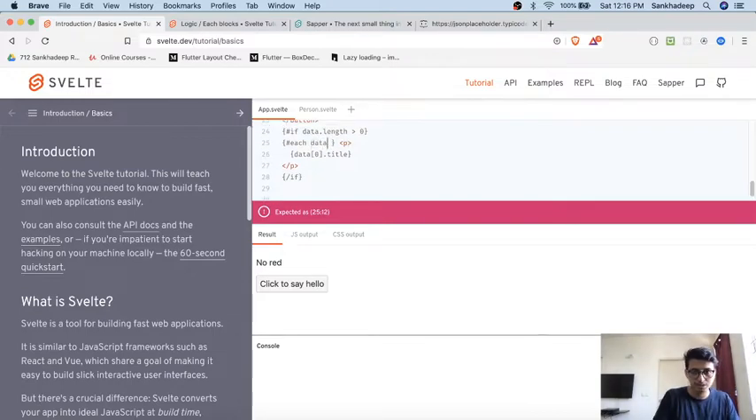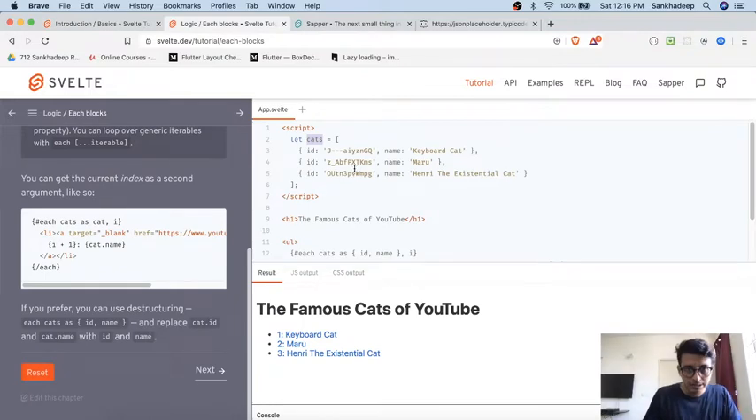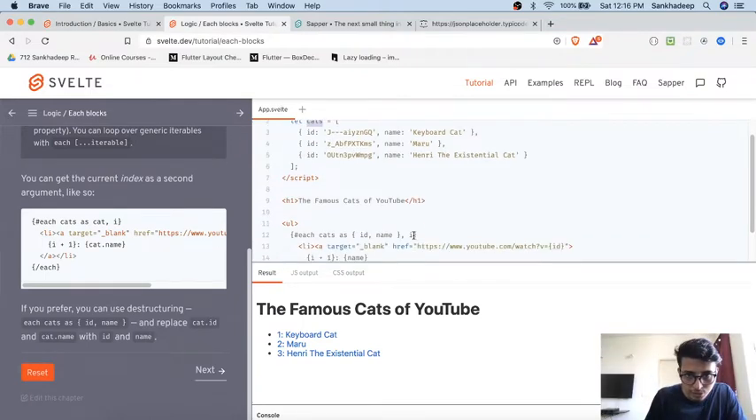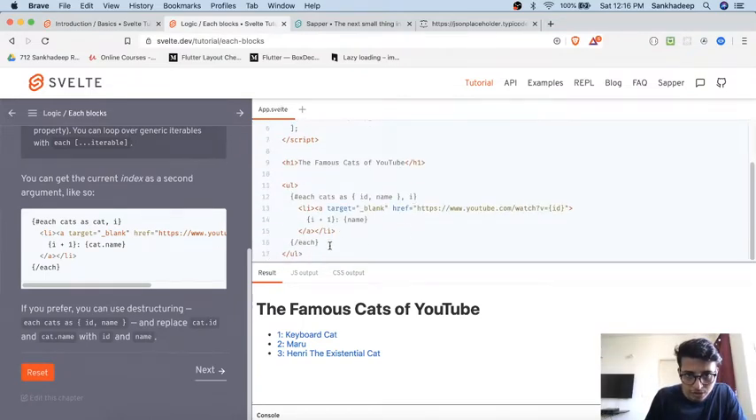For each post in posts, I'll need to close the each. Did I not close the each? Let me look at the syntax here as well. Each post in posts, we close the each. This is how we close the each, right?